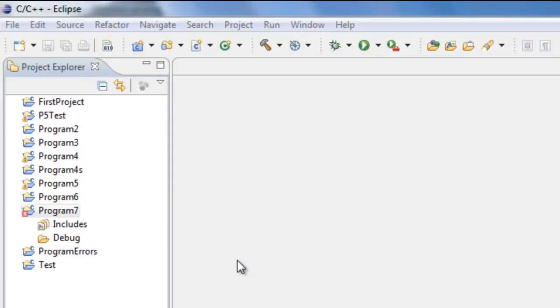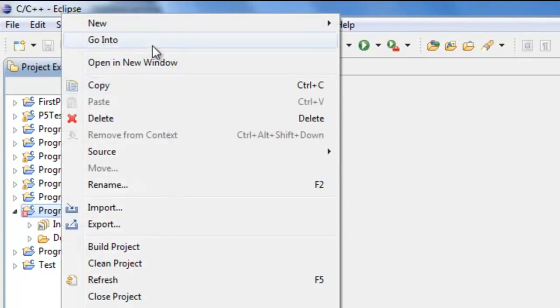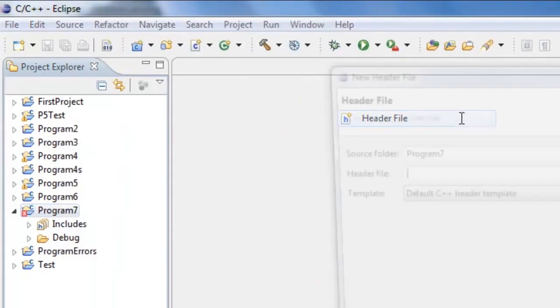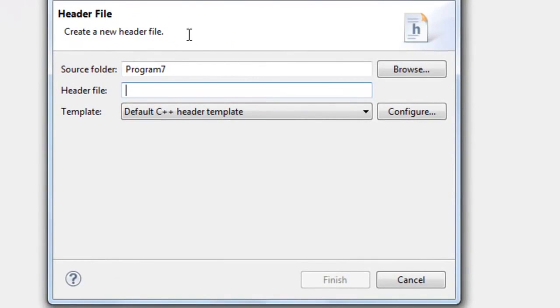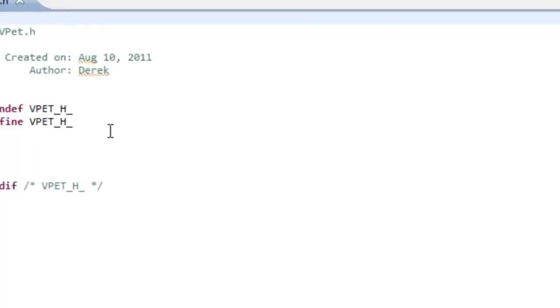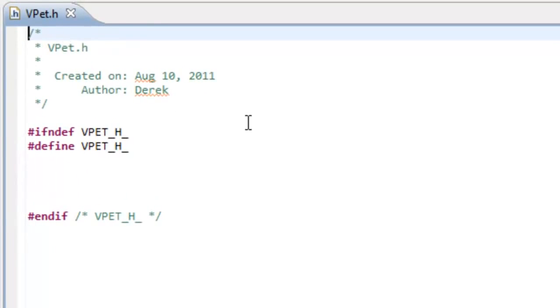Okay, so we're going to call this program Program 7. I've already created a Program 7 project folder here. If you need to create one, you can pause the video at this time and do that. Go ahead and right-click on the Program 7 project folder, go to New, and select Header File. Left-click on the header file, and we're going to specify that the name of this header file is simply vpet.h for our virtual pet, and we'll select default C++ header template, and then click on Finish. So here we have our header file.